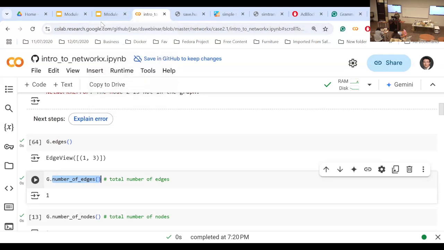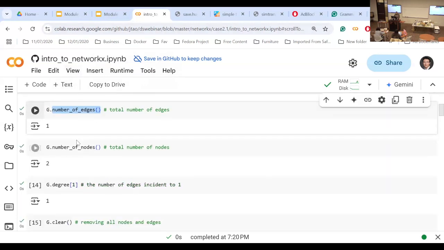Yes, if we add any edges, the nodes automatically pop up. You don't need to worry about all the nodes. Yes, exactly. I'll show you later. We'll have some examples like that.